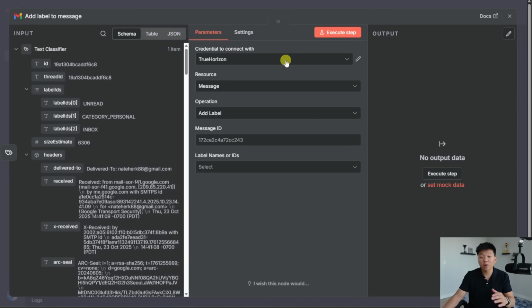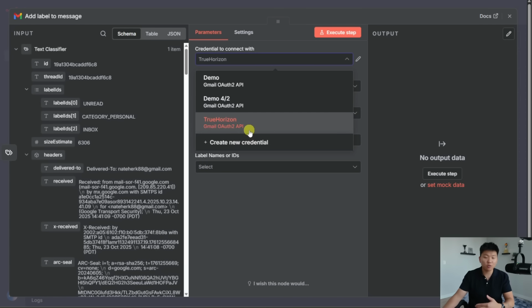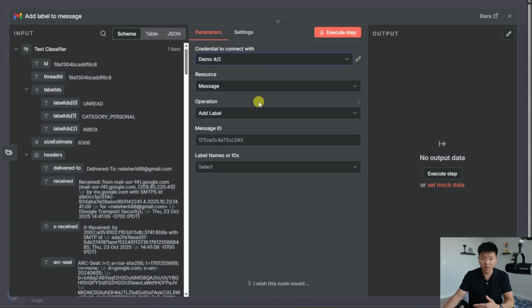Then you have to make sure you have the correct credential connected. So not my True Horizon email. We're doing this demo email. You can see the resource is a message. The operation is add label. And then it's asking for a message ID. So all we need to do is grab the message ID of the email that triggered this workflow.